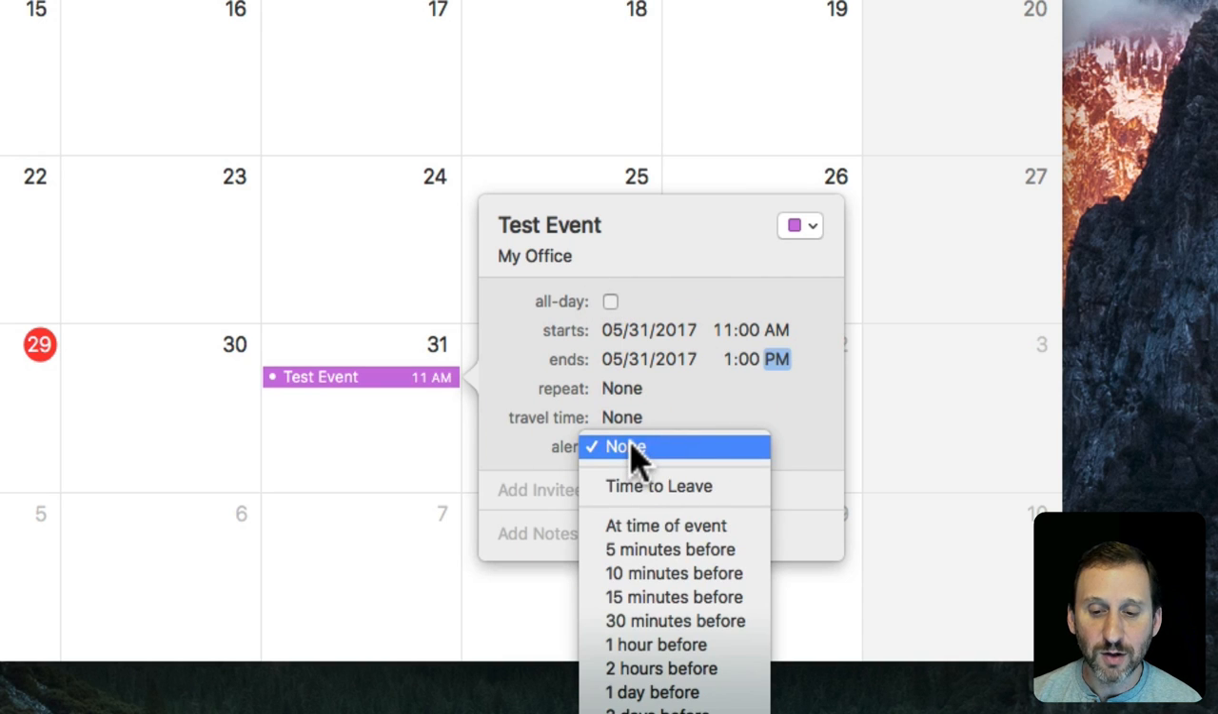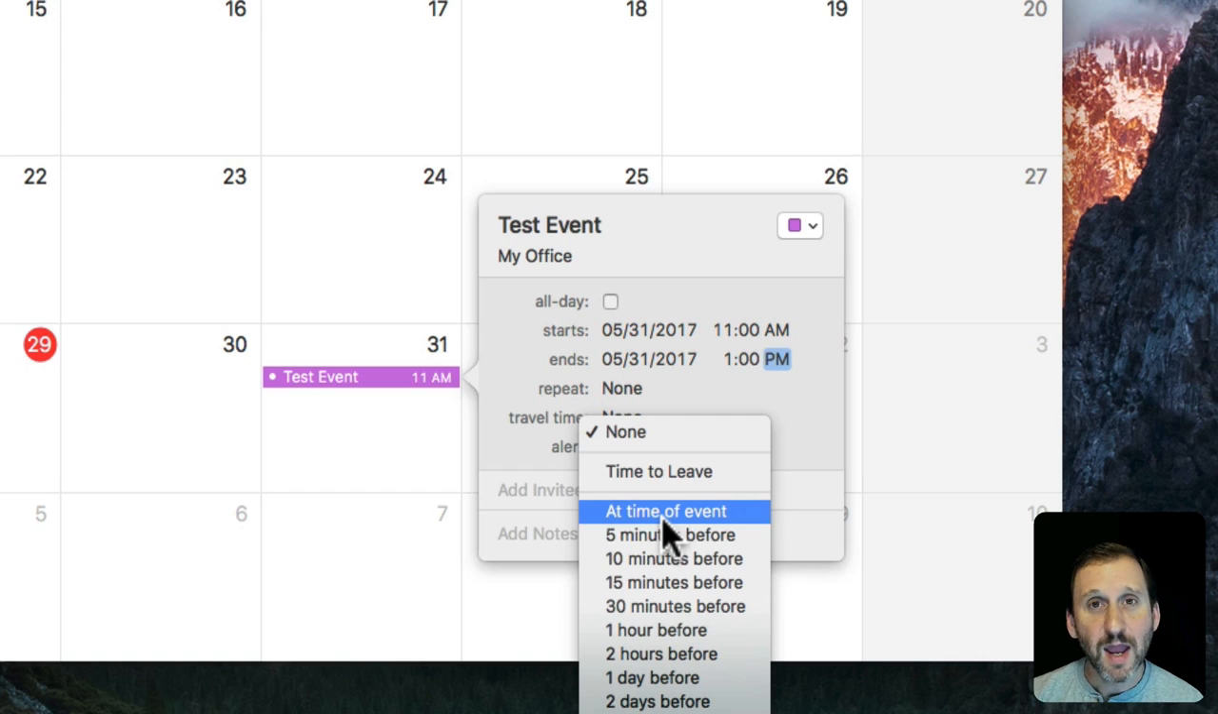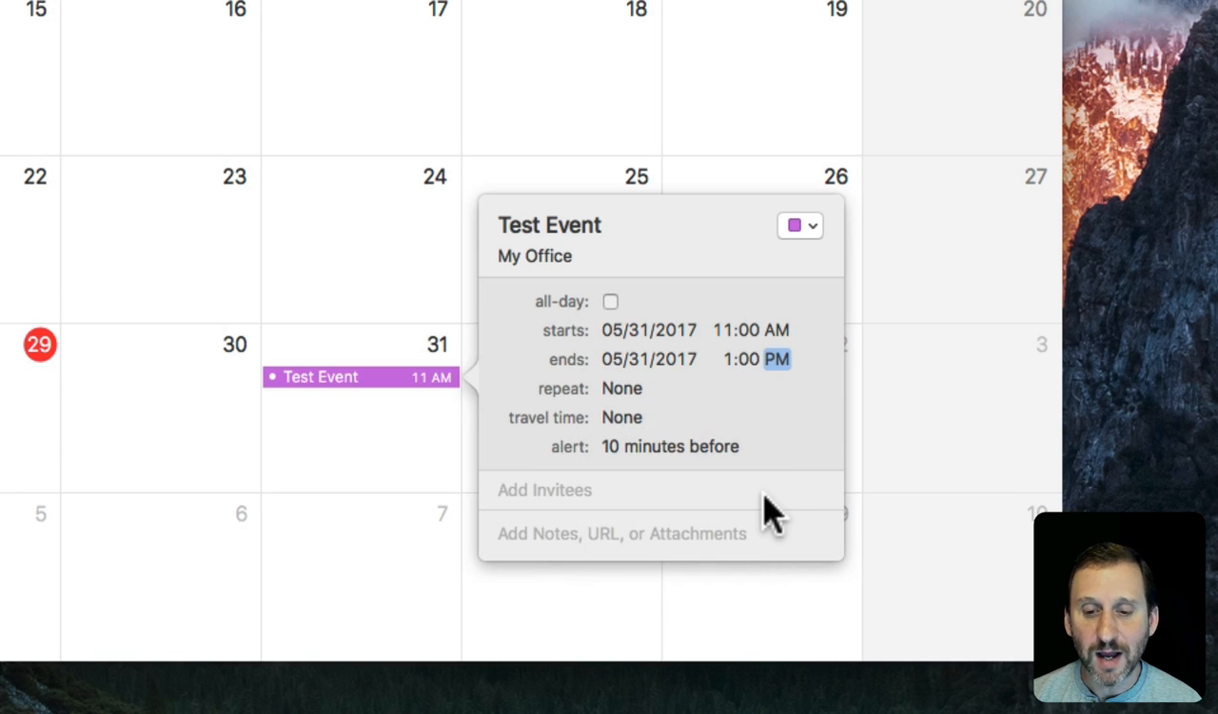You want to set an alert for either at the time of the event, so you get an alert right at that moment, or for a certain amount of time before it. And if you're using an iCloud calendar and you're using the same iCloud calendar on your iPhone, then you'll get an alert, a notification on the phone as well as on your Mac. So let's have a notification 10 minutes before. But the rest of it I can leave, it's more advanced kinds of things.